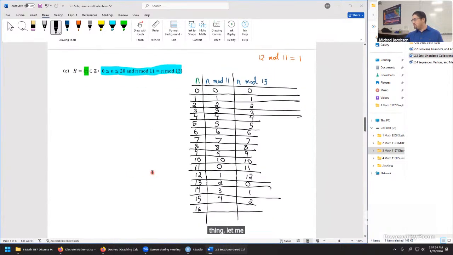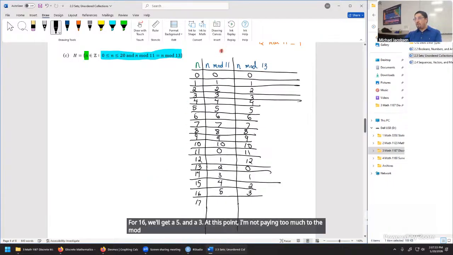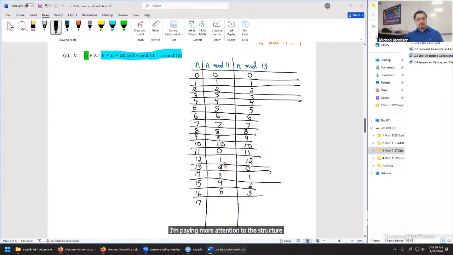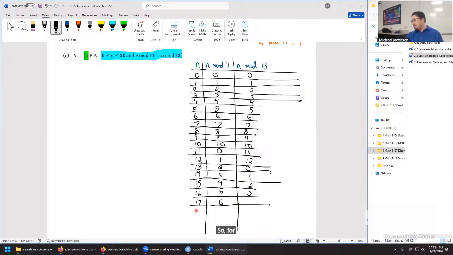Should try to draw a little bit smaller. For 16, we'll get a 5 and a 3. At this point, I'm not paying too much attention to the mod functions above whatsoever. I'm paying more attention to the structure, the order of the outputs that we get. So for 17, we get a 6, and we'll get a 4 here. Almost there. 7 and 5.